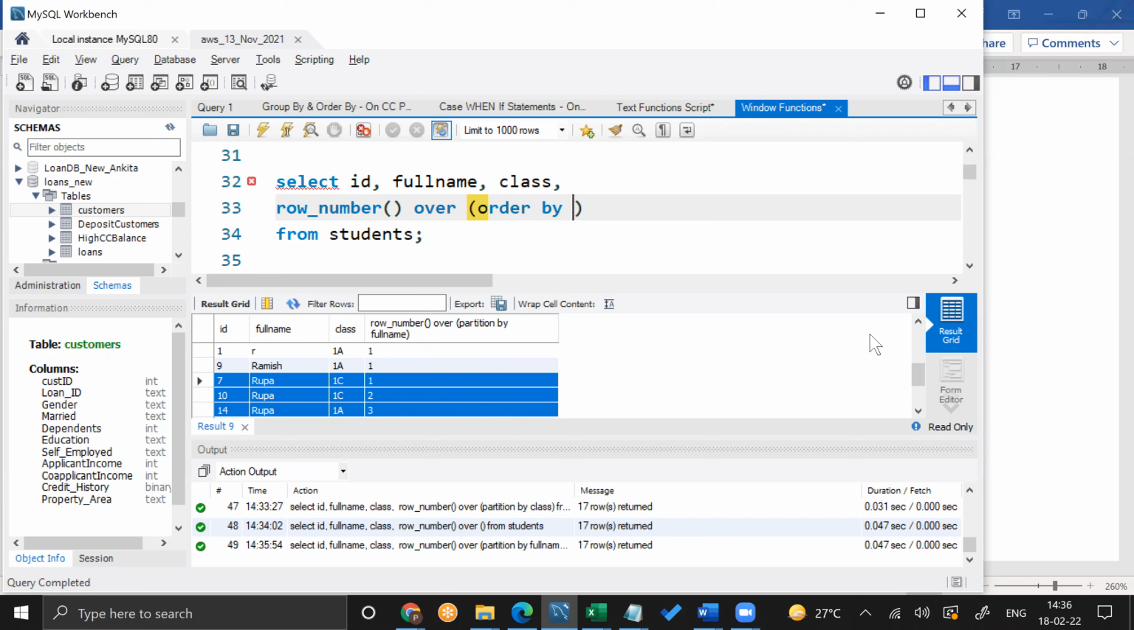Suppose if I just order the data by full name, I don't give any partition, then what would happen? What do you guys think? What will happen? Order by full name. What do you think will happen? It will not create any window and give sequence according to the name, full name. Sorting by the ascending order of name and assign the roll number accordingly.